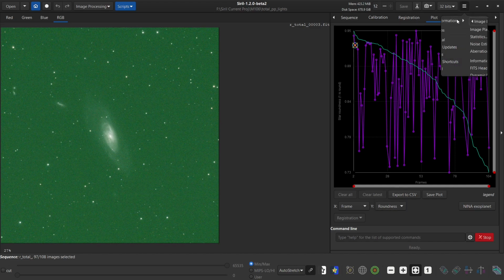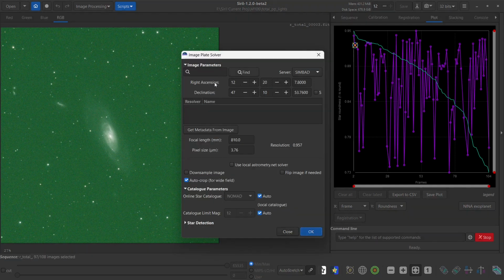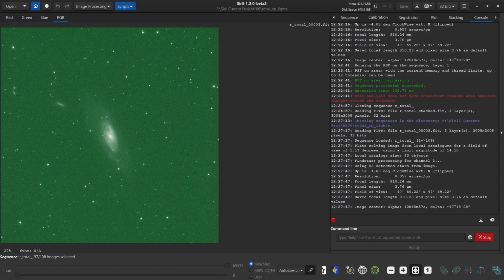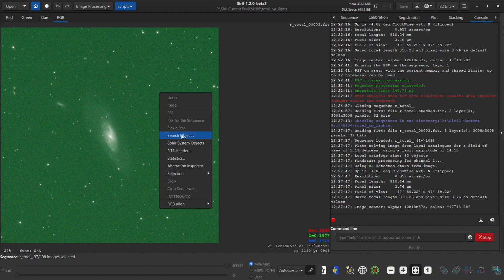first thing I'm going to do is plate solve this. No flipping. Okay, that is done. Now, I happen to know there's no stars here I can really search for, but if there was, we could search for it. But let's just search for NGC 4248. That is something that is there. So we can right-click, search object.